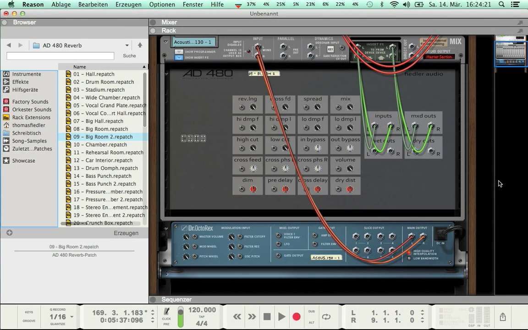Hi everyone! In this video I will explain what's going on the back panel of the 8480 Reverb Rack Extension. On the right side you find the stereo audio input and three stereo audio outputs.